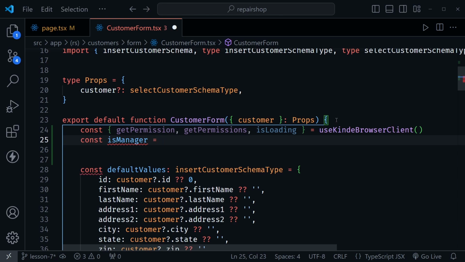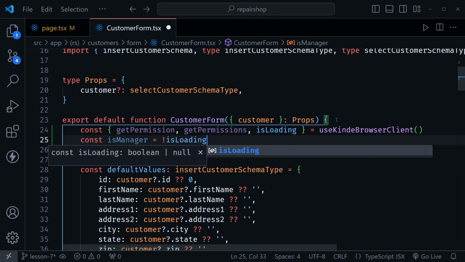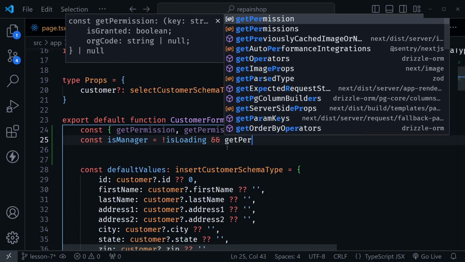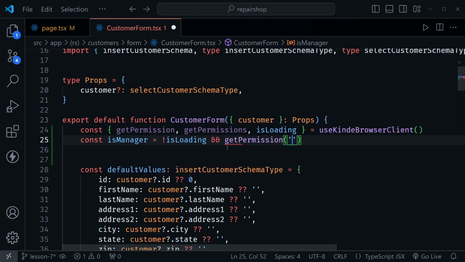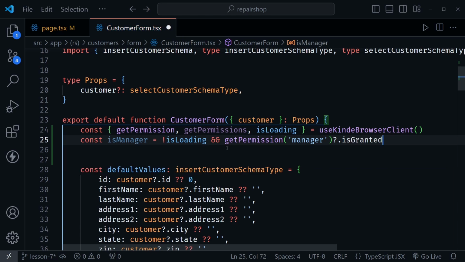I'm going to set this equal to the opposite of isLoading, because if isLoading is true, then I don't really want isManager to be true. But if isLoading is false, which is what that indicates with the exclamation mark, then I would want isManager to possibly be defined. And we'll get that definition by getting the getPermission function and passing in the permission we're looking for, which is manager. And then we also need to get the isGranted property. So there we go. That's how I'm going to define it.